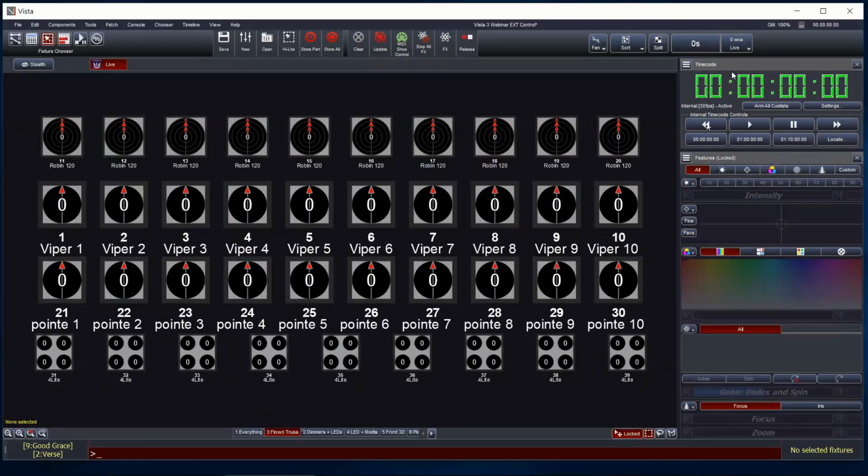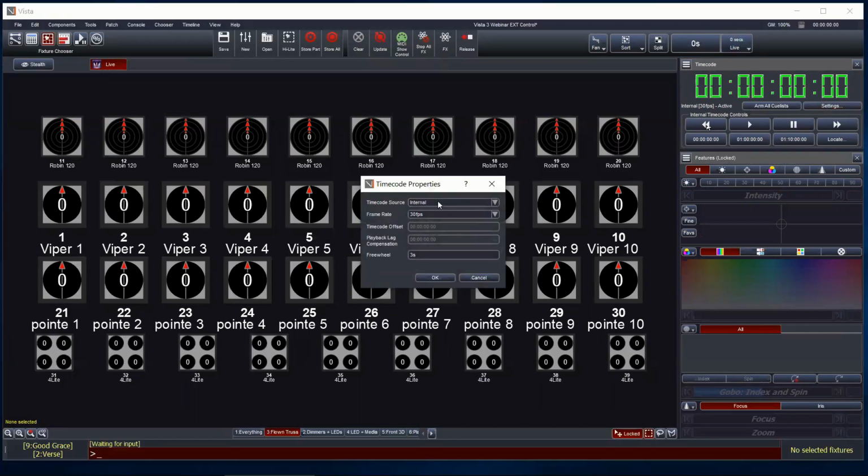So the first thing we need to do is open up a timecode window. We can go to our settings of the timecode. It's set to internal by default. I want it to be MIDI. LTC is what I'd go to if I'm bringing it into the dedicated LTC port of a console. But in this case, we're going to bring it into the computer as LTC. There's going to be another program in the background that's going to convert it to MIDI timecode, MTC, and that's going to then be output into Vista as the source.